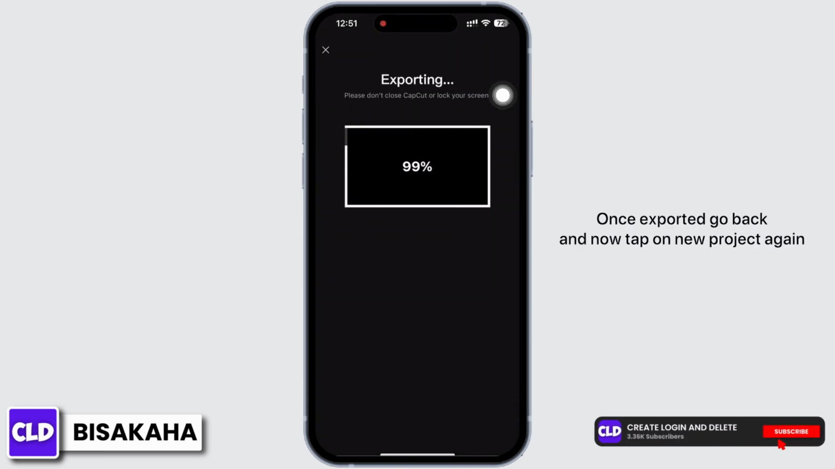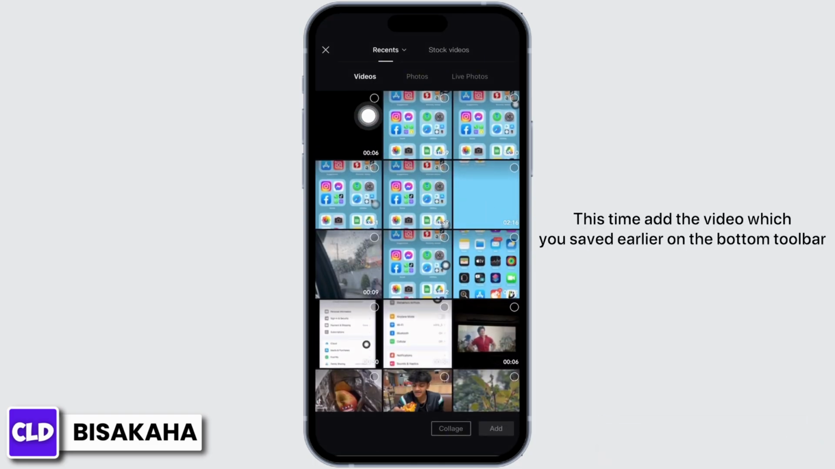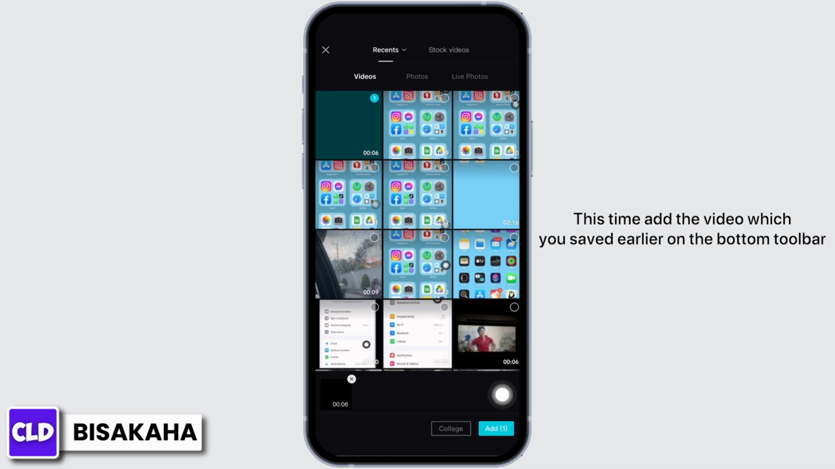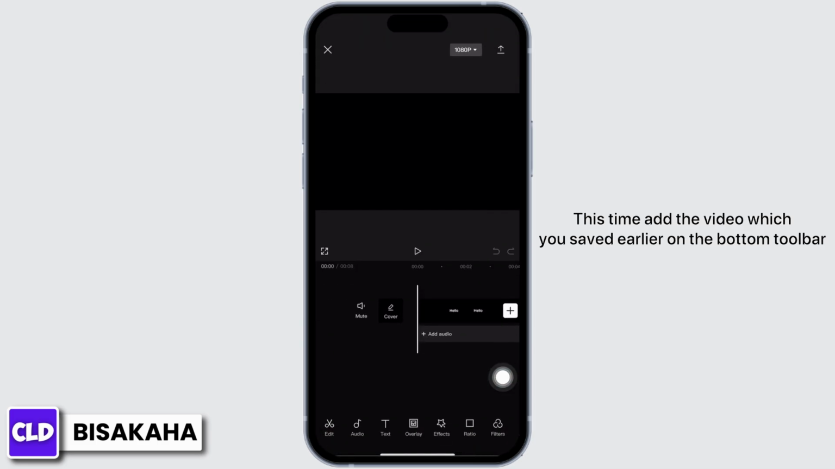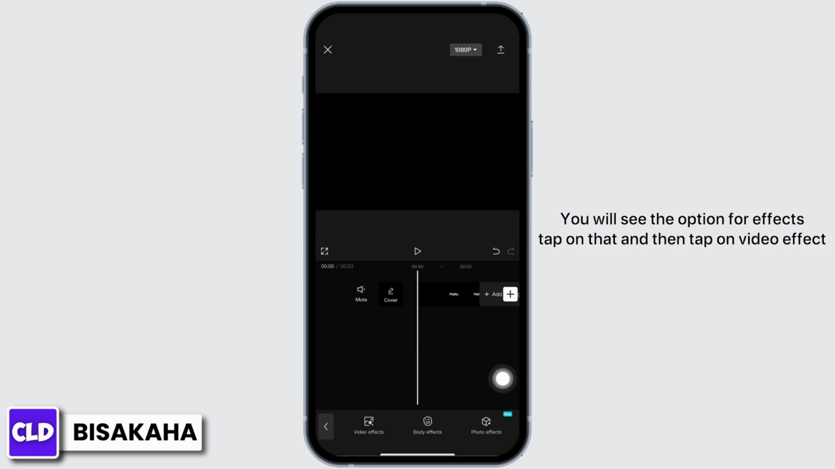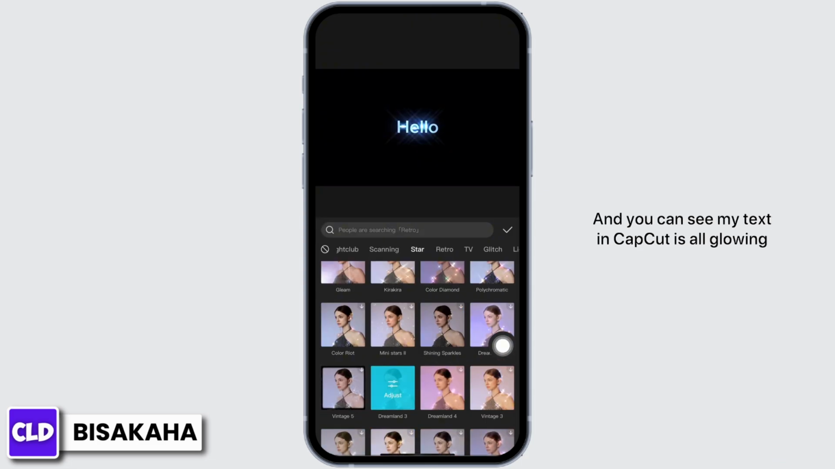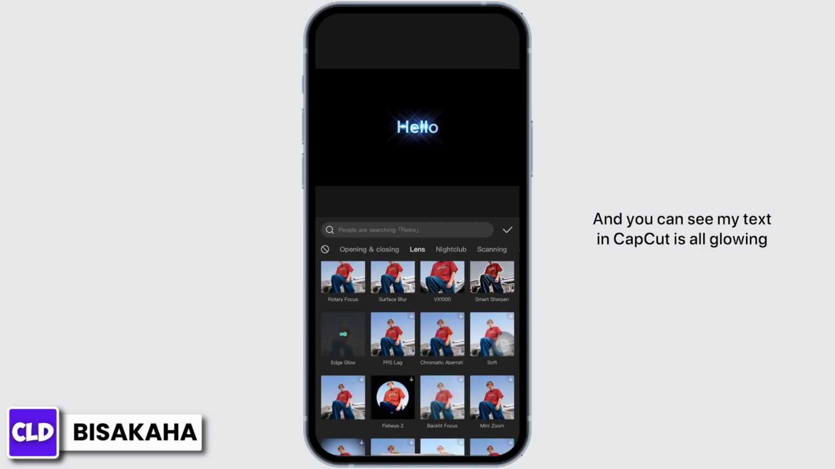Once exported, go back and now tap on New Project again. This time, add the video we just saved earlier. On the bottom toolbar, you will see the option for effects. Tap on that and then tap on Video Effects. Here you will see various effects. Go ahead and select the glowing effect here and you can see my text in CapCut is all glowing.